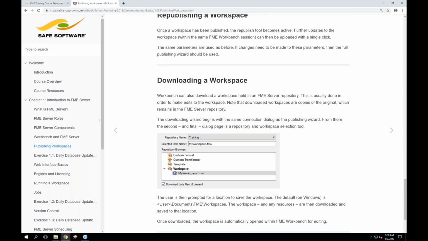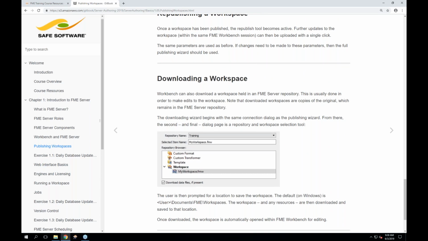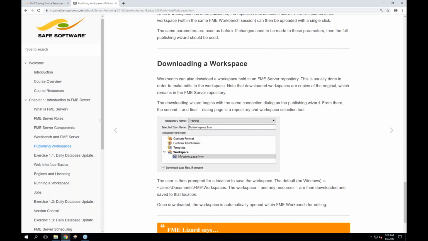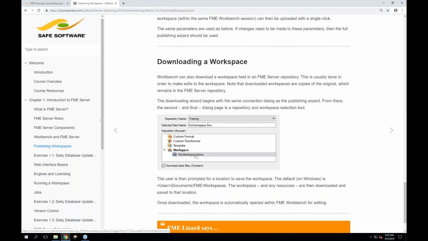Finally, downloading a workspace basically works in exactly the same way as publishing. You'd click on the Download from FME Server button, which will open a wizard. First button will let you set up your connection credentials so you can log into your FME server. The next dialog will then let you select your repository and the workspace you'd like to download. So you can then select that, decide where you want to save the copy of that workspace, and it opens immediately within FME Workbench.